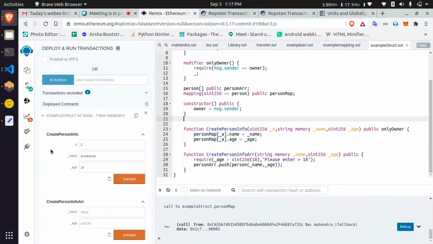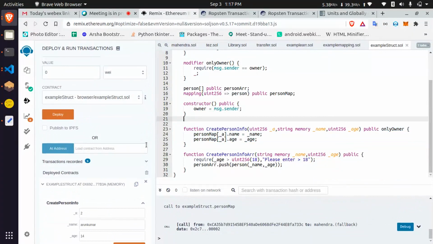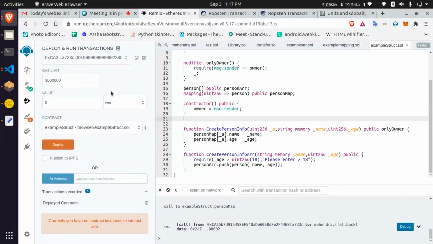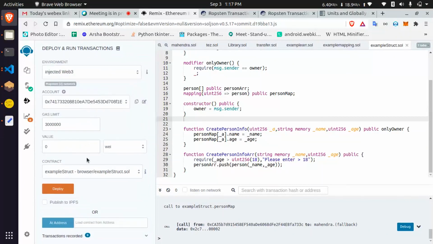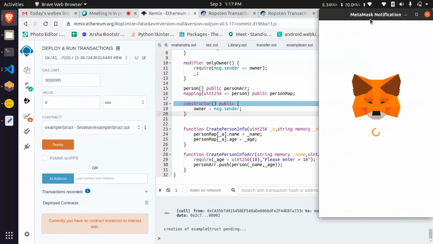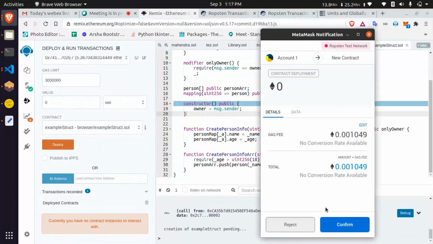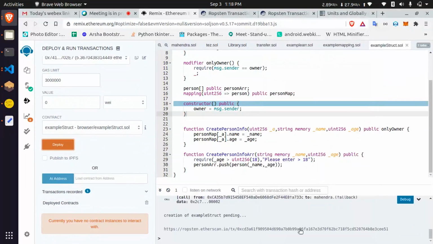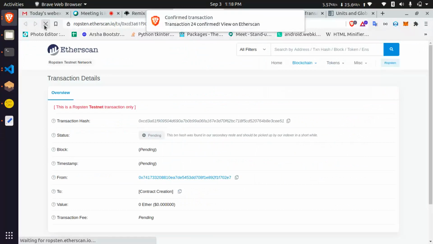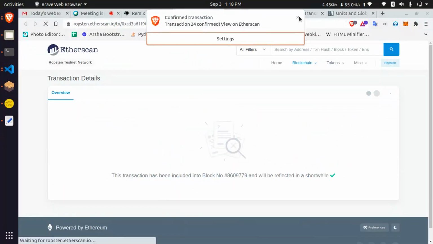And then how can we transfer Ethereum to a contract? Let's see. There is a value field. You have to create a contract to see the actual behavior. I'm going to deploy. Confirm. The contract is created.